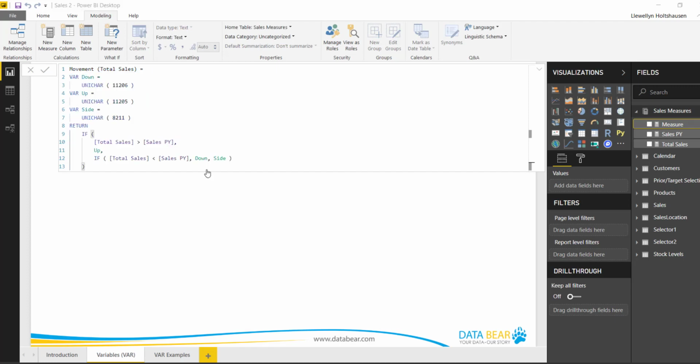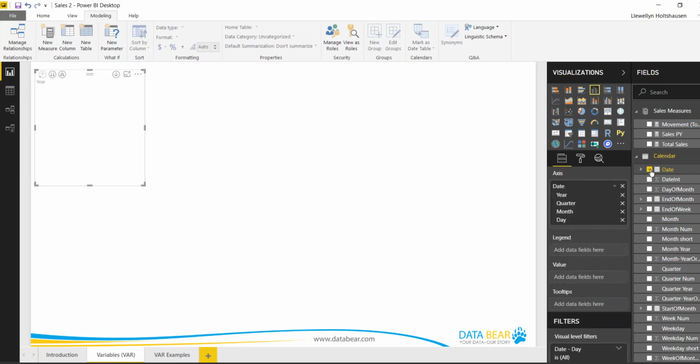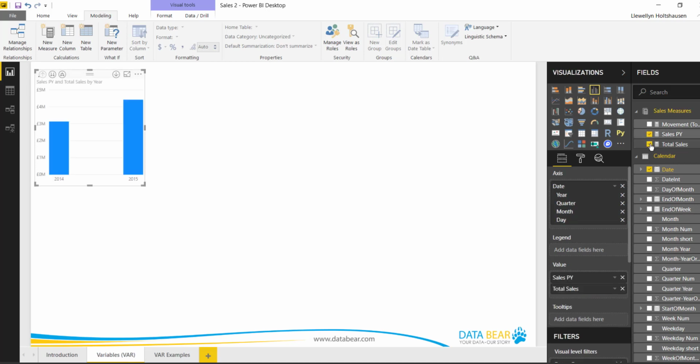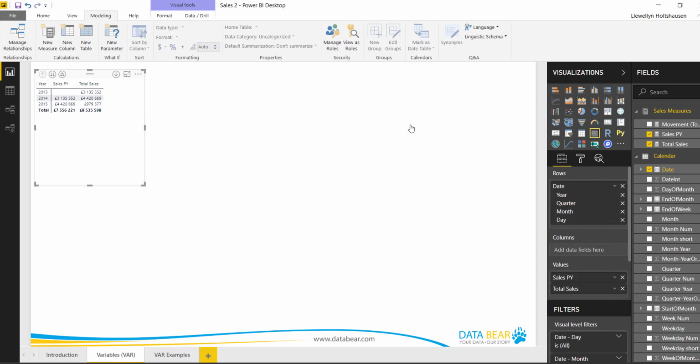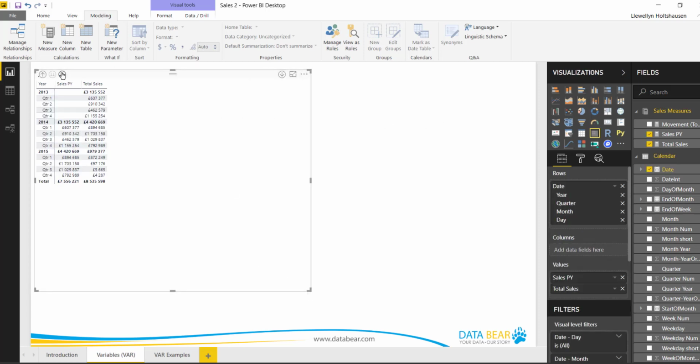Great. So let's create our first table. I'm going to do date, and let's add our previous year sales with total sales. I'm going to change this to a matrix visual. Let's drill down.